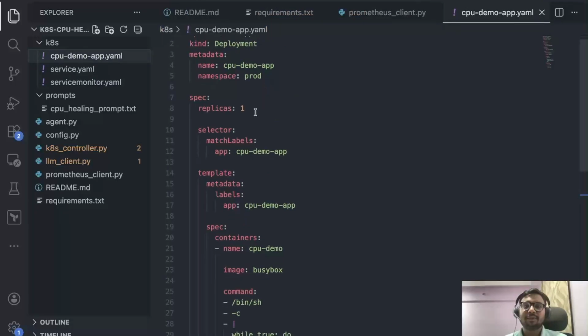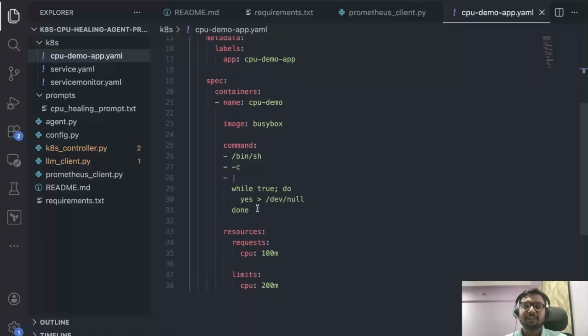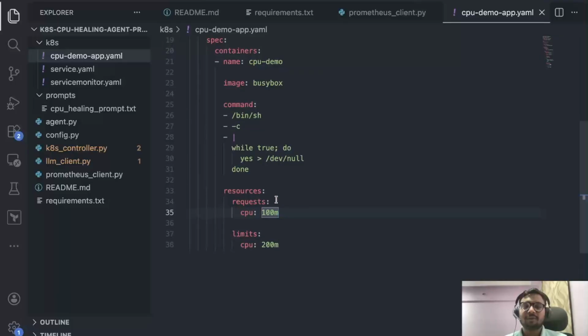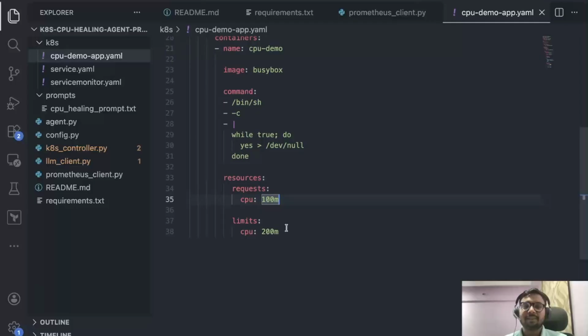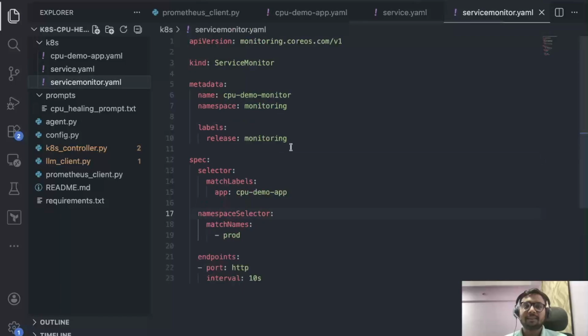And if you see here, we are using one replica, and we are continuously sending traces to our agent, so that it will keep putting load and increase the CPU utilization to 100%. Initially we have specified resources of 100m CPU and a 200m limit. And this is our service for our deployment, and this is the service monitor to monitor our service to get the metrics.